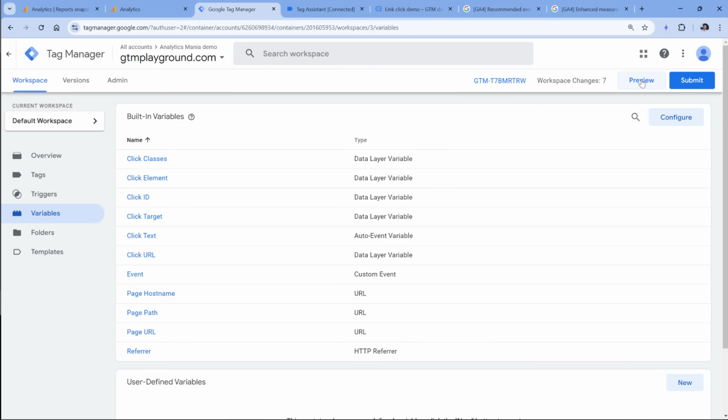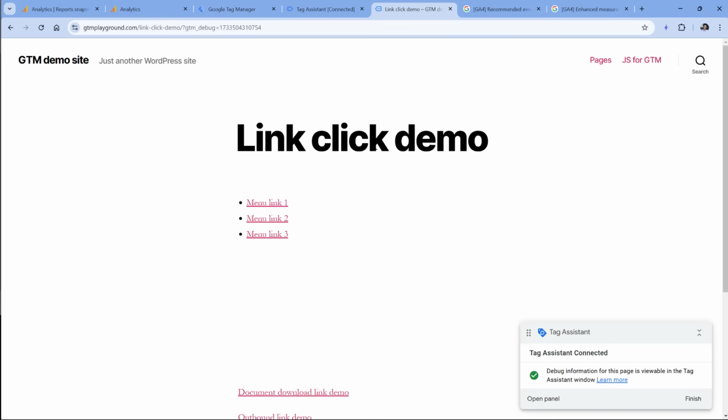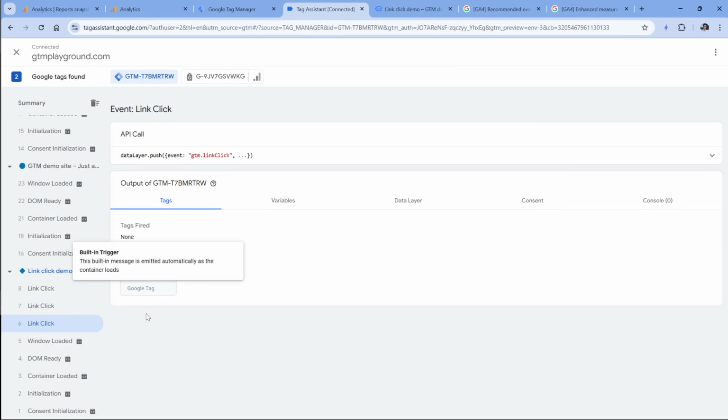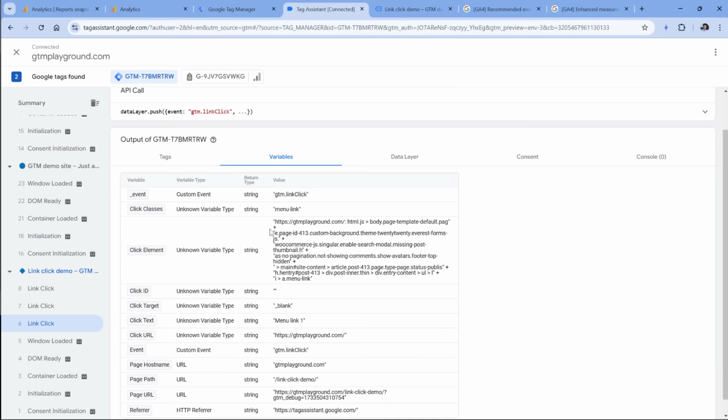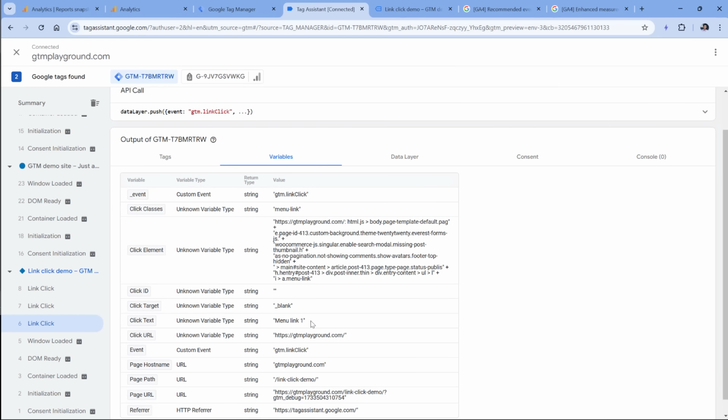Now let's click the preview to refresh the preview mode. And then if I click any link once again, and then go to the Tag Assistant and click on the link click right here and go to variables, now I see the information about that particular click. This is the information of the first click. We have menu link 1.